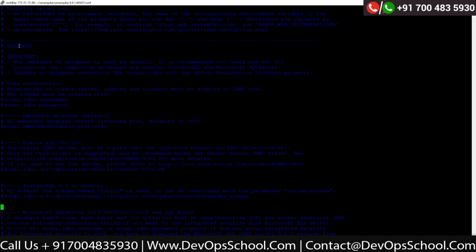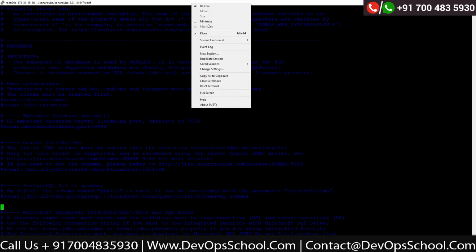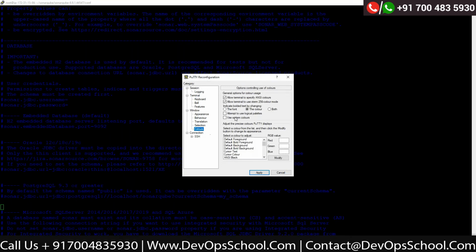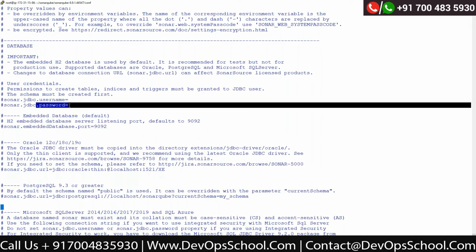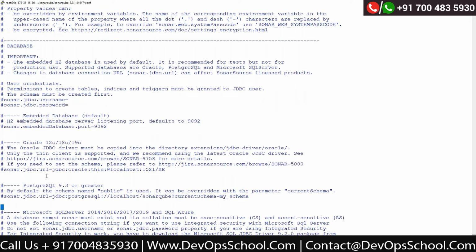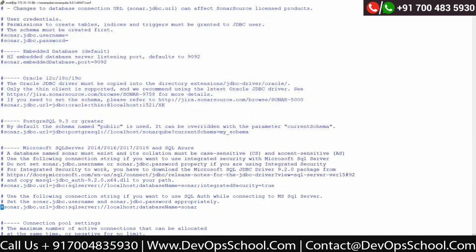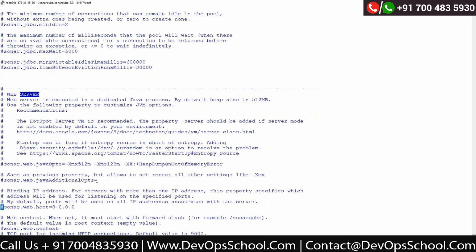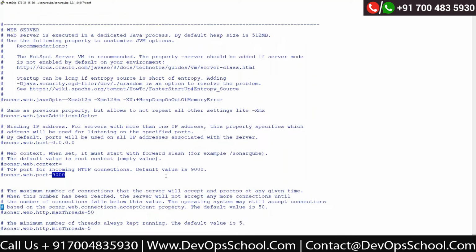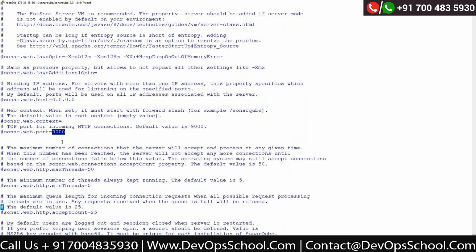I can see a lot of configurations here. Maybe it's too dark for you guys to see. Let's invert the colors, so maybe now you can see much better. If you are using any database, you can specify the database username and password and so on. You can also see somewhere down here where the web server is running. The web server will run on port 9000. So you can access the application on port 9000. This is coming from here.